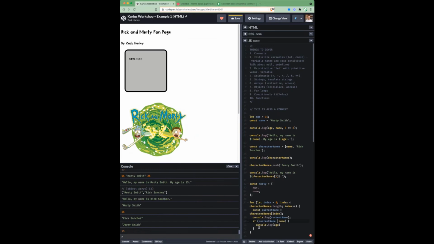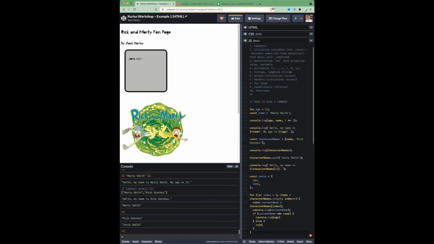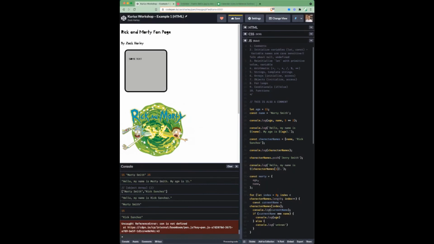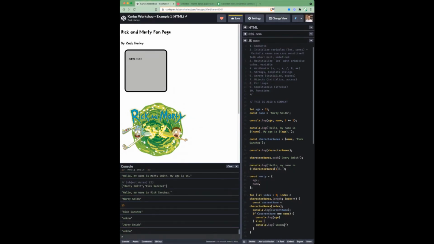But essentially, if you need to say, I only want to do this in this particular case, if statements are probably the way to do it. You can also have else if statements. So in our case, this is a pretty basic one. So else console log. We're going to console log unknown. So we're saying we just don't know the person's name if their name's not Morty. So Morty Smith 15, Rick Sanchez unknown, Jerry Smith unknown.